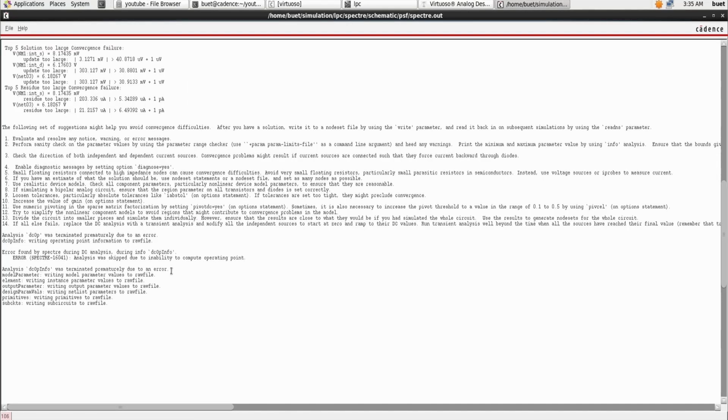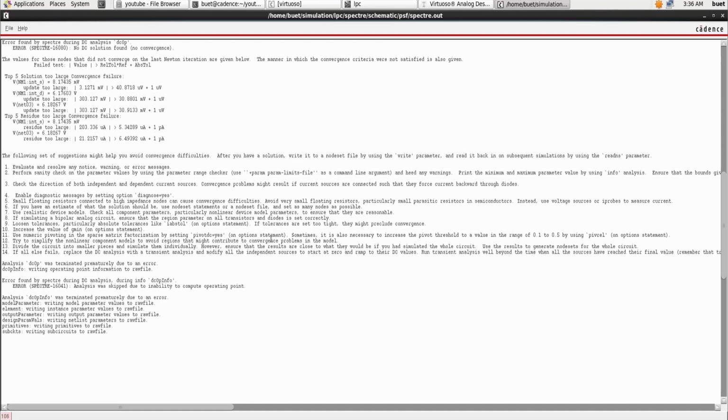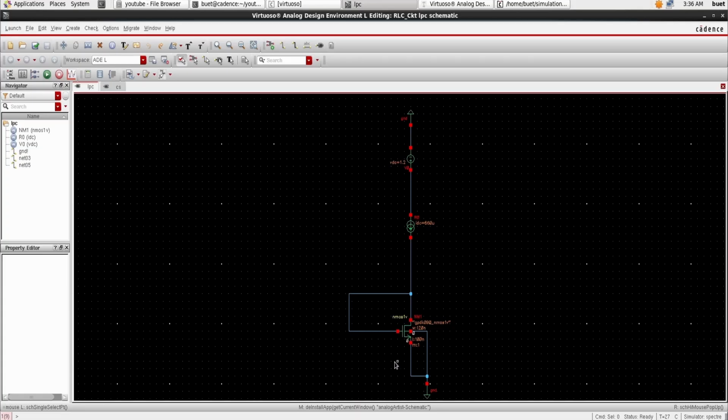This is majorly due to the width that we have chosen. Since ID is directly proportional to the width, here we need a width large enough such that this 660 microamps is allowed to pass through the transistor. Here 120 nanometer is very small. Now let's increase this width and re-simulate it again.